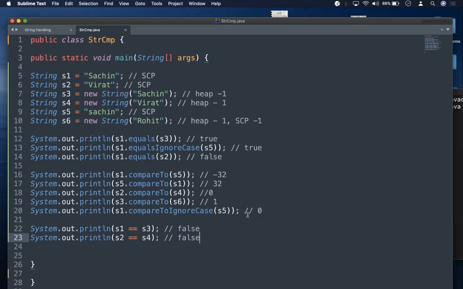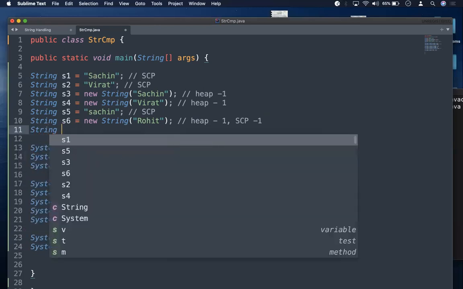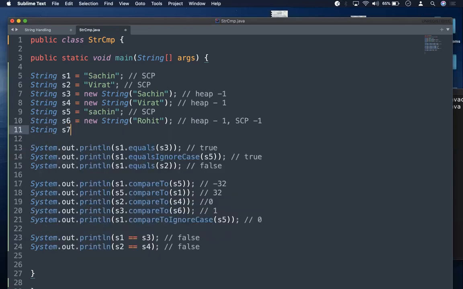Okay, fine. So now what I want to do is add one more line here. String s7 equal to "Sachin". So will an object get created here?